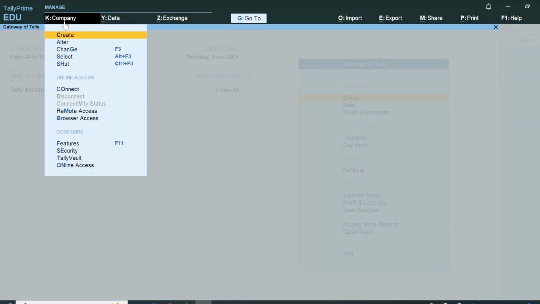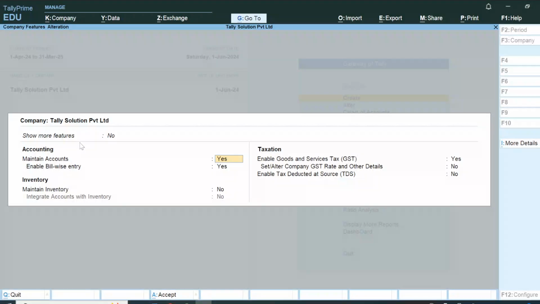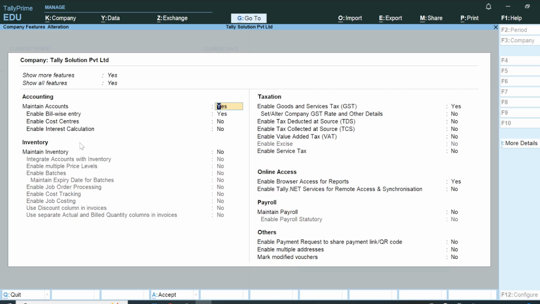So in Gateway of Tally F11, show more feature, show all feature. So this accounting is F1 and inventory is F2 and taxation is F3 in Tally ERP9. But in TallyPrime they have clubbed these features and they have put only in one screen. Enable the cost center, yes.